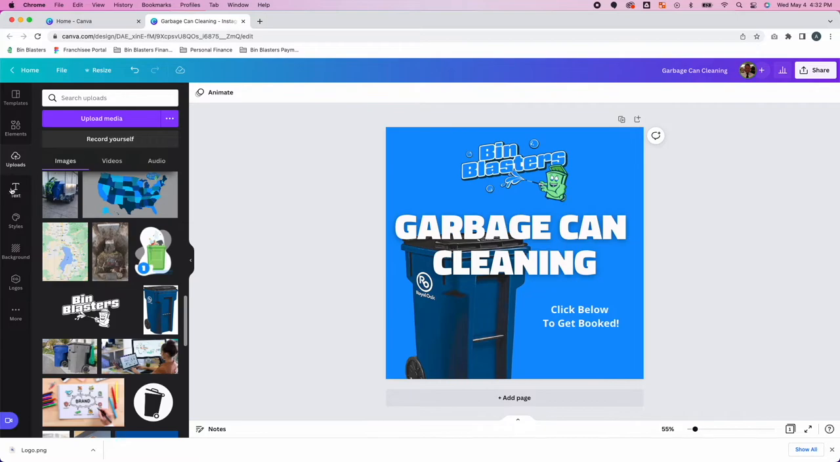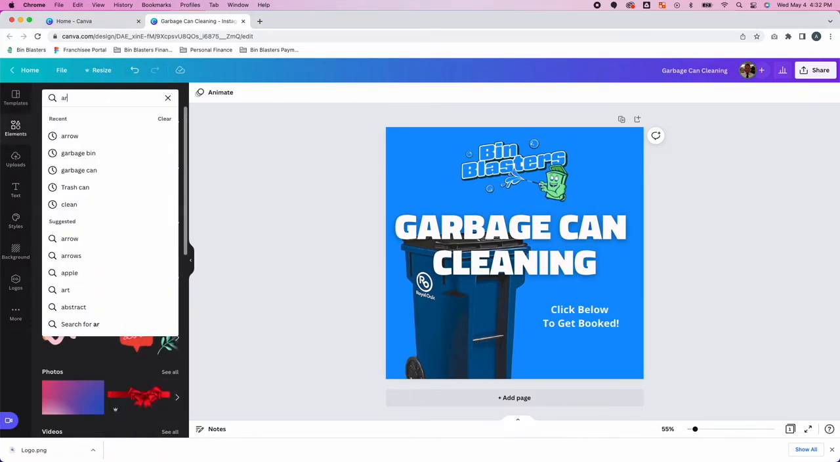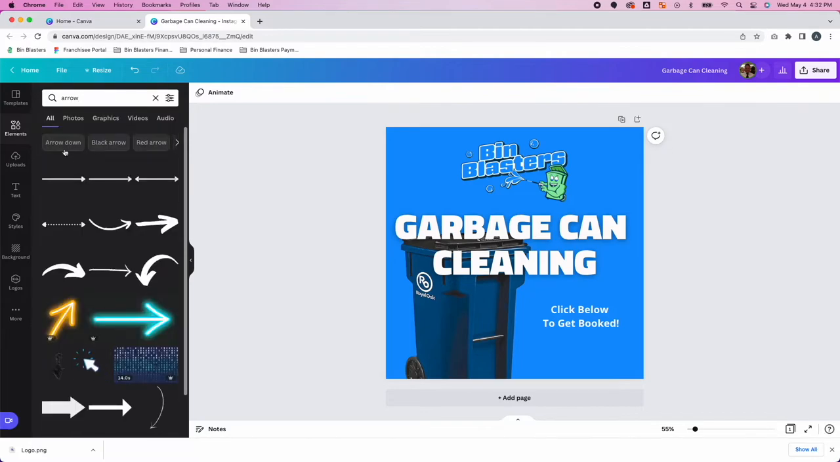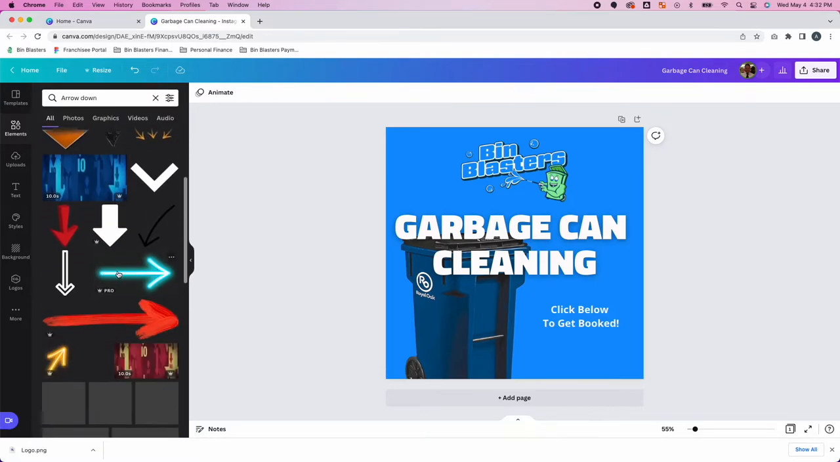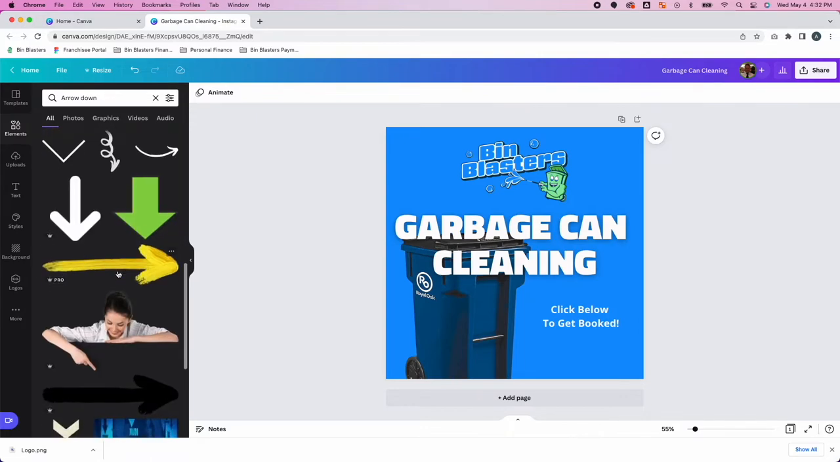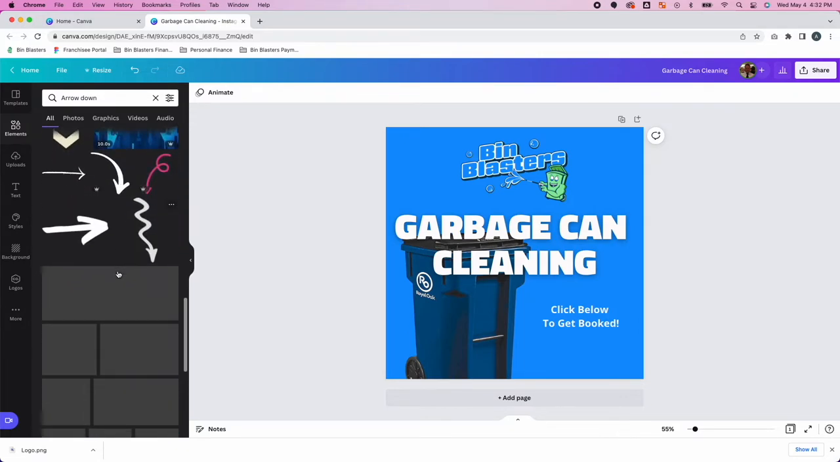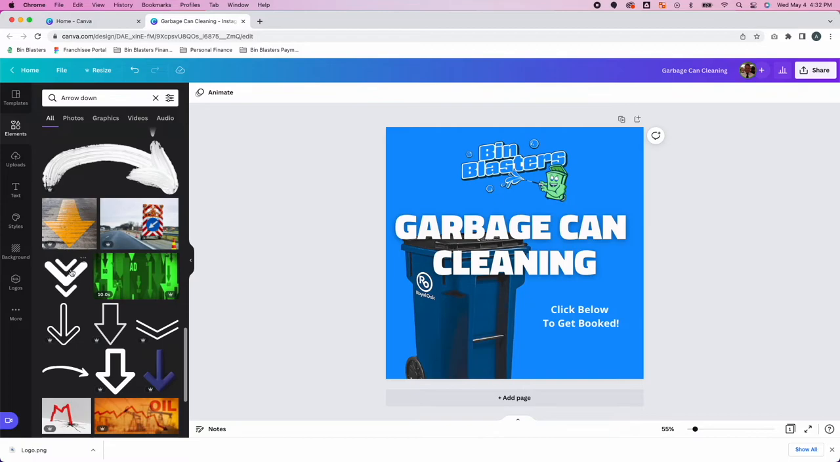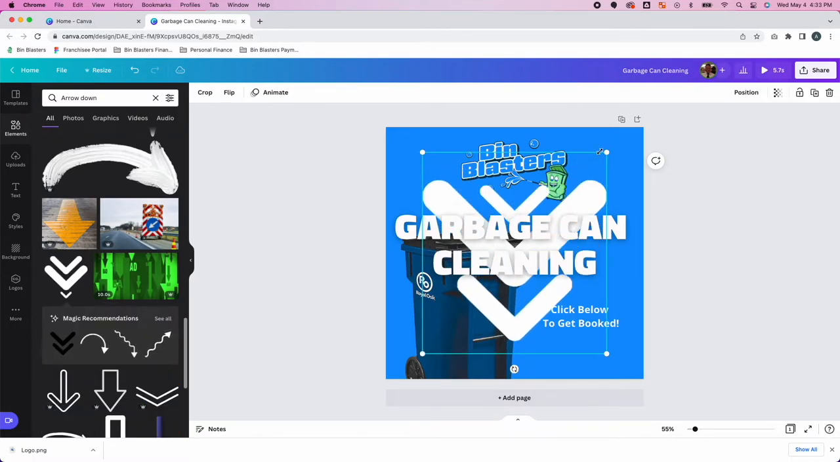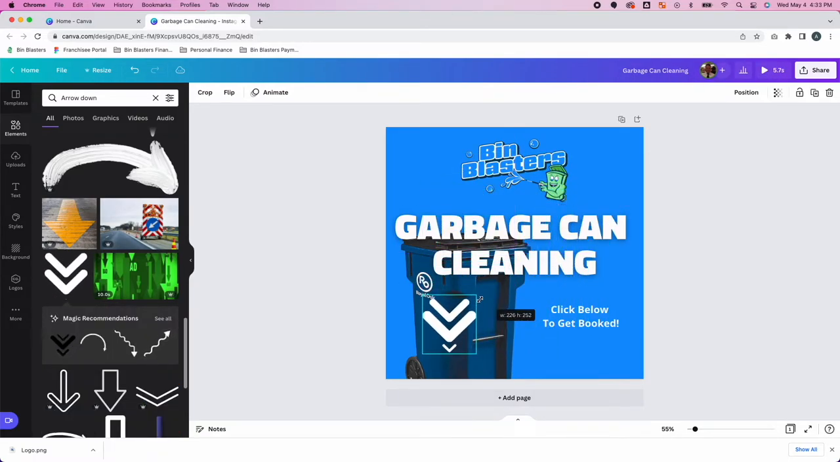That's good. Boom. All right, let's get those animated arrows. This is cool. Elements, it has all kinds of stuff. So we want arrows, and we want already animated ones. So if you go down, arrow down, this is the one we want. Where's it at? There it is. Those are good ones. Okay. Boom. Already animated for us.